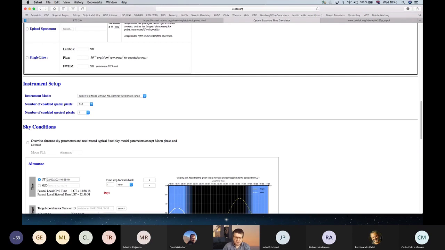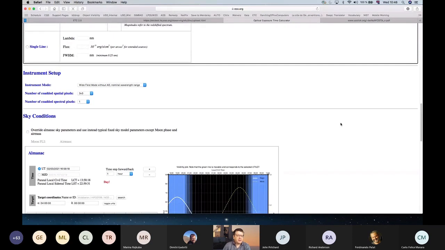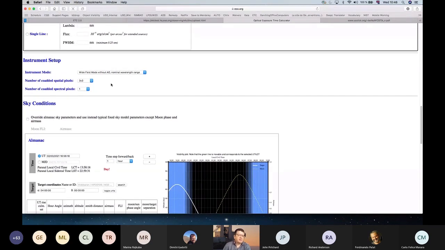So once you have that, which I guess for the moment is very straightforward, you have to define your instrument setup. In MUSE you can choose among basically 5 modes. Either you use it in the wide field with no AO, in the nominal or extended wavelength range, or you use it with AO, again in the nominal or extended wavelength range, or you use it with the narrow field mode with AO.